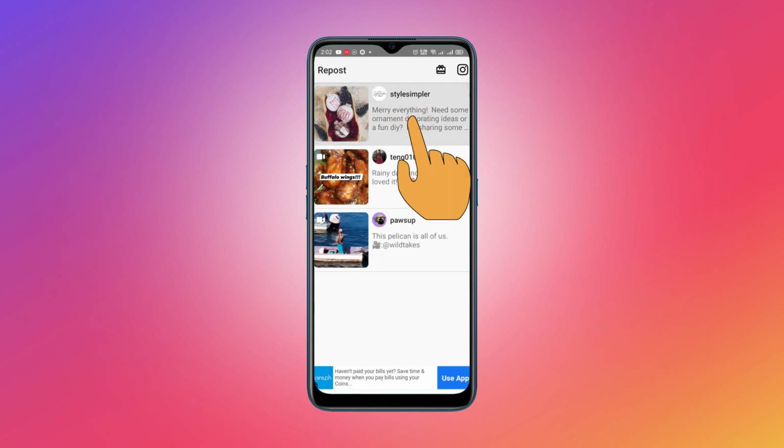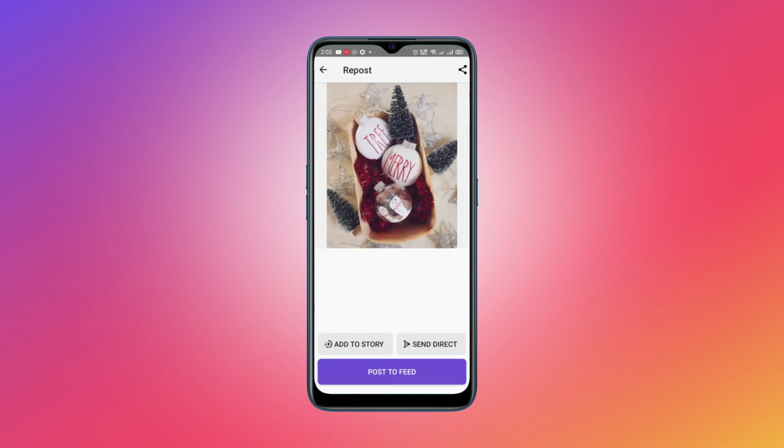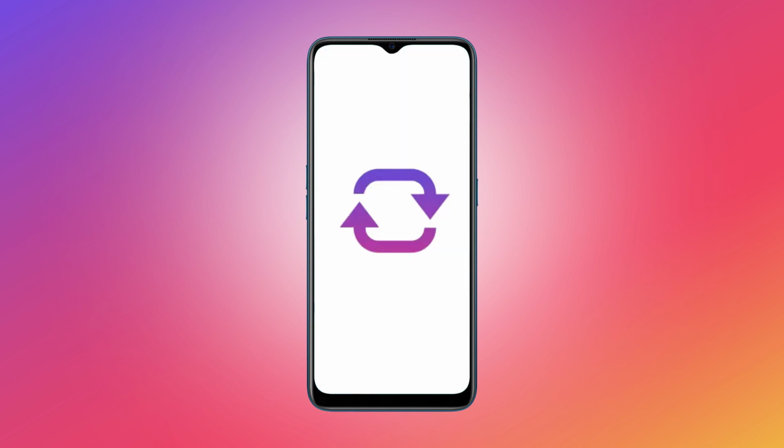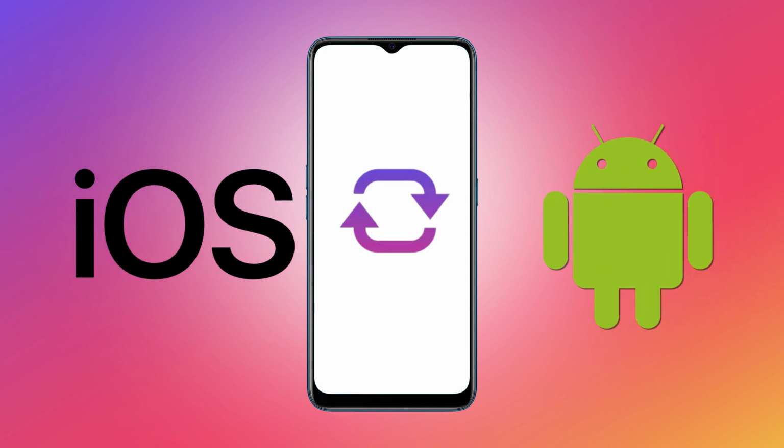From this list, you can add a post to your story, send it as a direct message, or post it straight to your feed. The app also doesn't add a watermark to your post, instead copying the original caption along with the original poster's username to your clipboard, helping you to give credit to the original post. That's our top choice for both iOS and Android users alike.